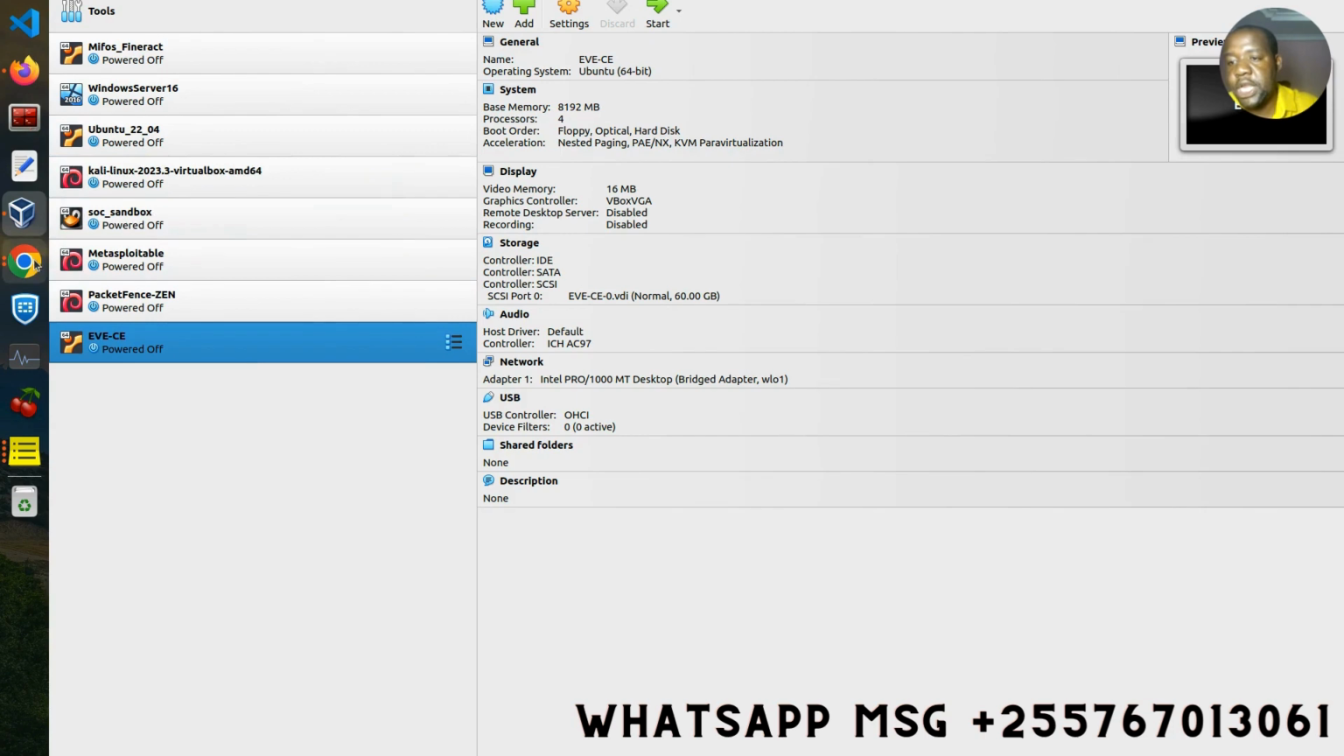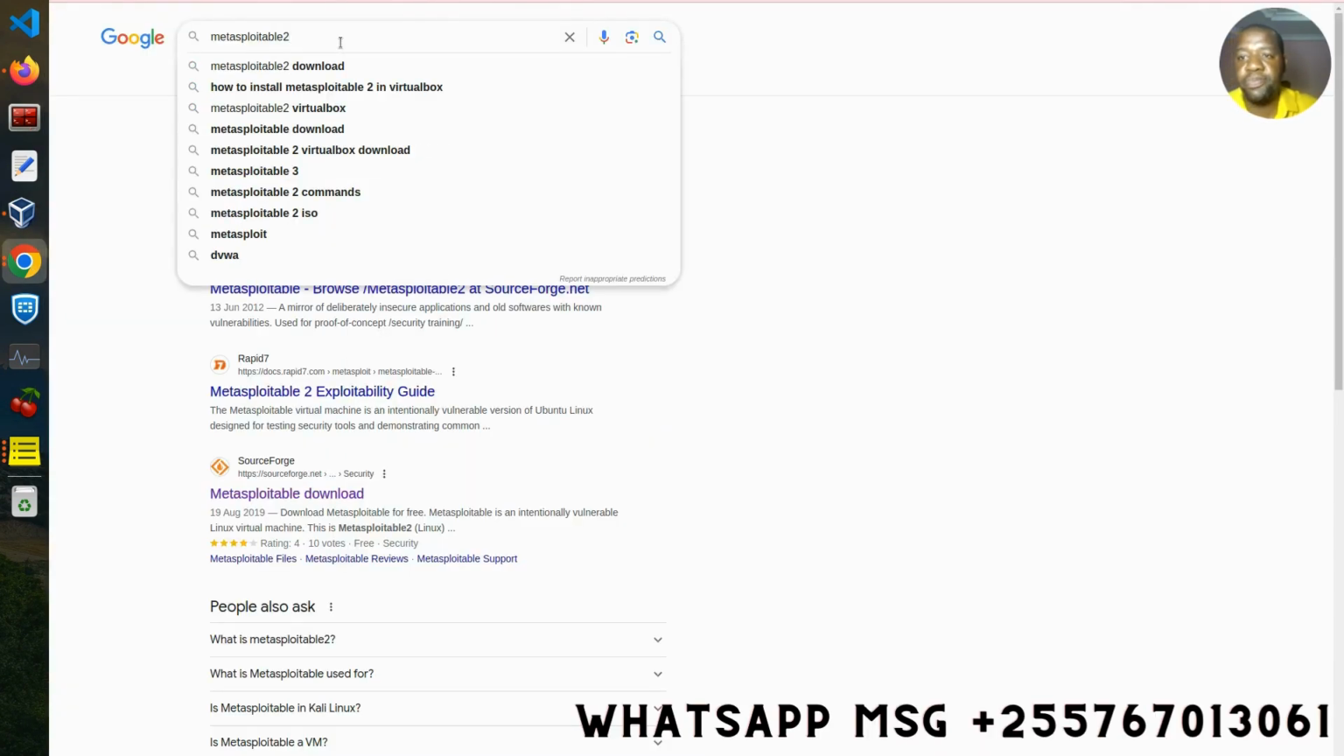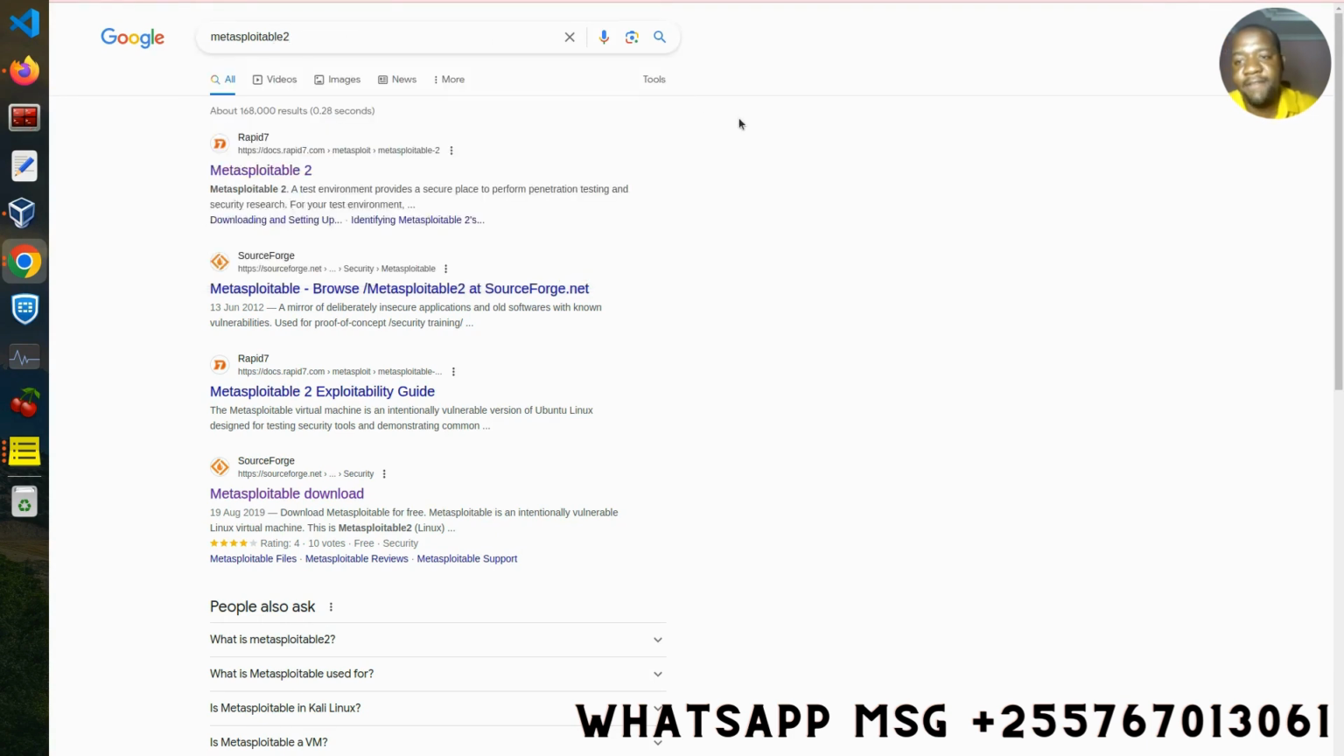So all you need is to search for this particular machine, Metasploitable, and you write in Google Metasploitable 2. You will have a number of alternatives for accessing it. So I advise you to use these SourceForge downloads. The Rapid7 links are there, but you need to register, and it's a kind of lengthy process. But with this one, you just go straight to download.